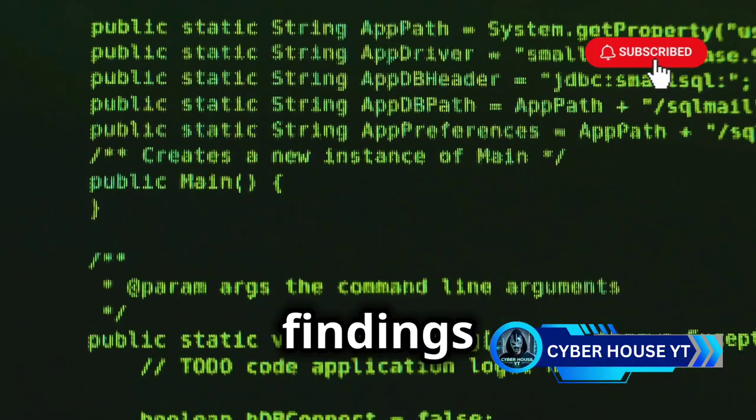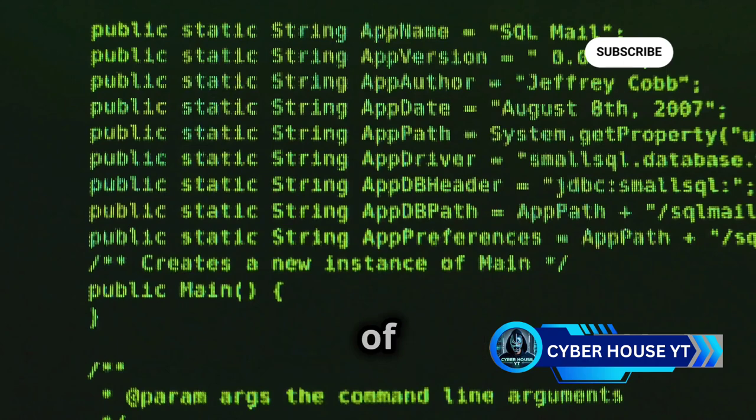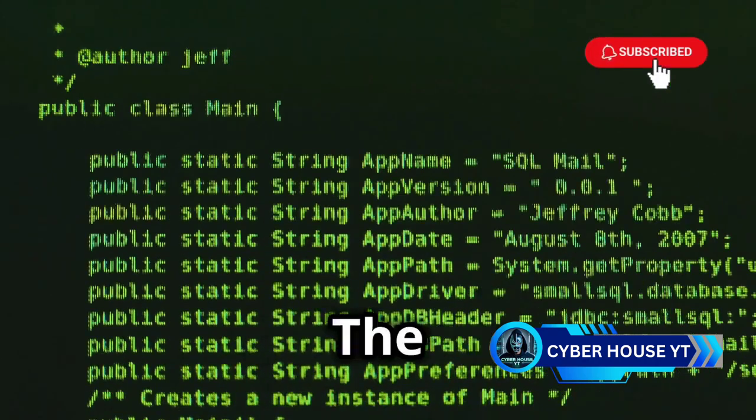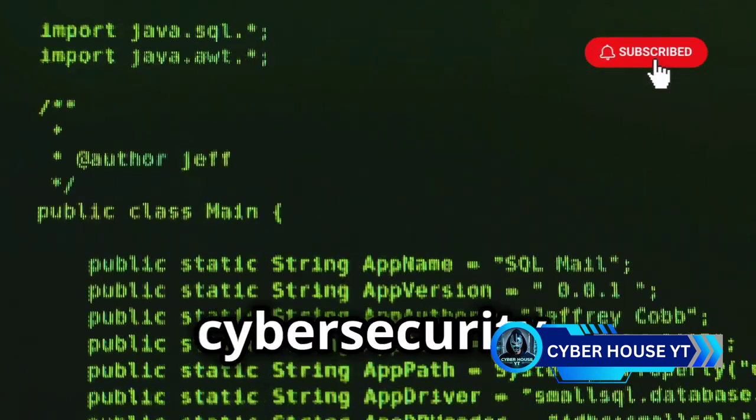Hydra presents its findings in a clear and concise manner, allowing us to quickly assess the outcome of our password cracking endeavors. The results are displayed in a format that is easy to read and interpret, even for those who may not be experts in cybersecurity.